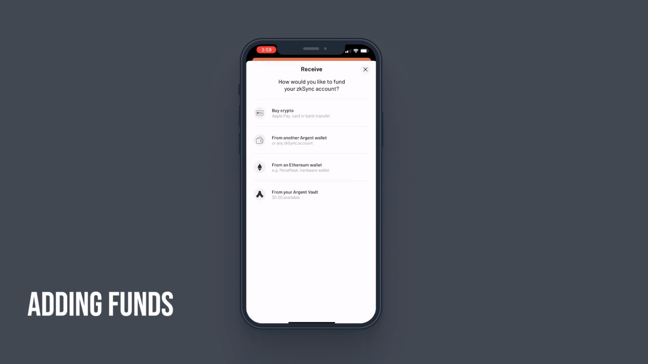You can just go and add your card and stuff like that. Argent Vault, the tutorial will be in the future. So now let's see how you can fund your wallet with ZKSync or MetaMask. For example, if I tap on from an Ethereum wallet, it will give you the Argent wallet address. So this is your ENS domain basically. So they will give you a free ENS domain.